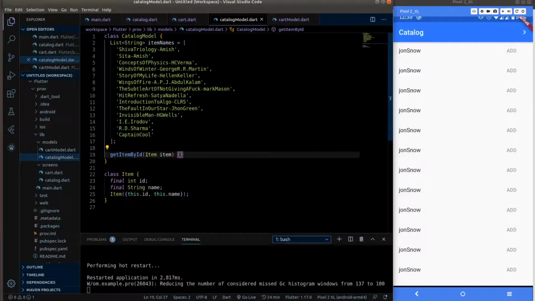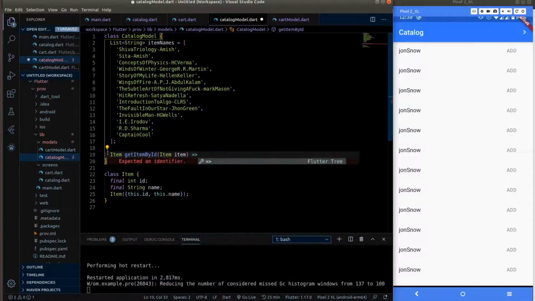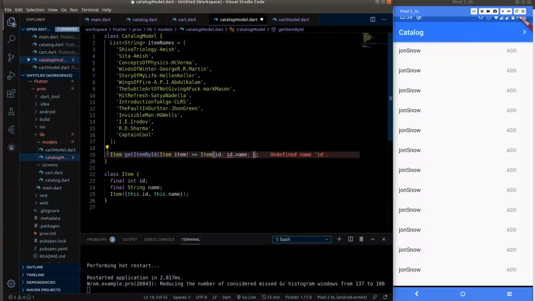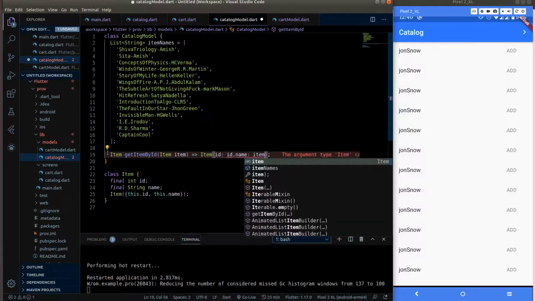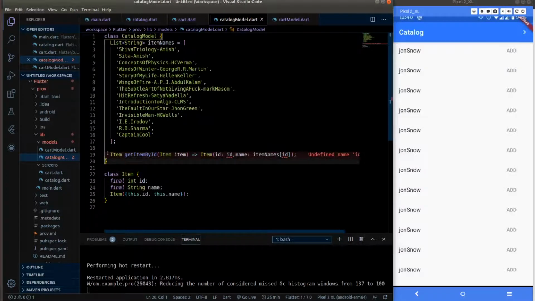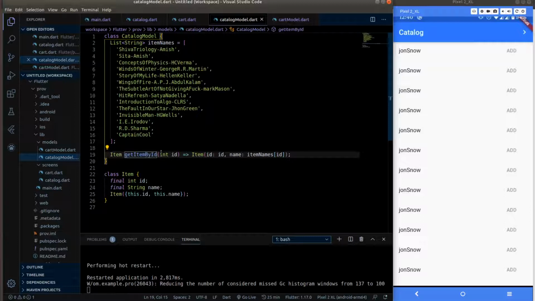Perfect. Now we want this getItemById to return an item. I'm going to specify the return type as Item, and I'm going to use the fat arrow syntax. It's going to return an Item, and for id I'm going to pass in id, and for name I'm going to pass in itemNames[id]. I guess this should work, and it shows some error. Let's see why. Okay, I'm sorry, this is not going to take an item, it's going to take an integer id, because this method says getItemById, so we need an id to return an item. Perfect.